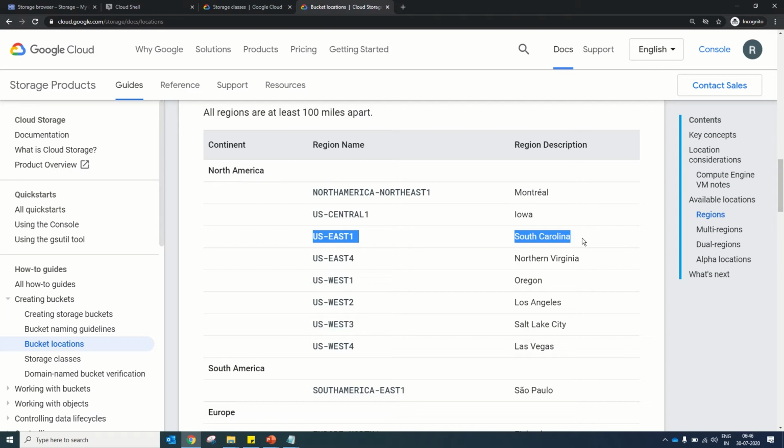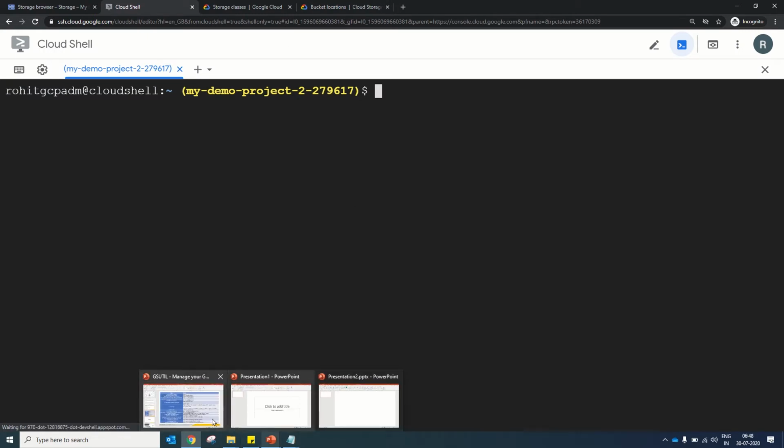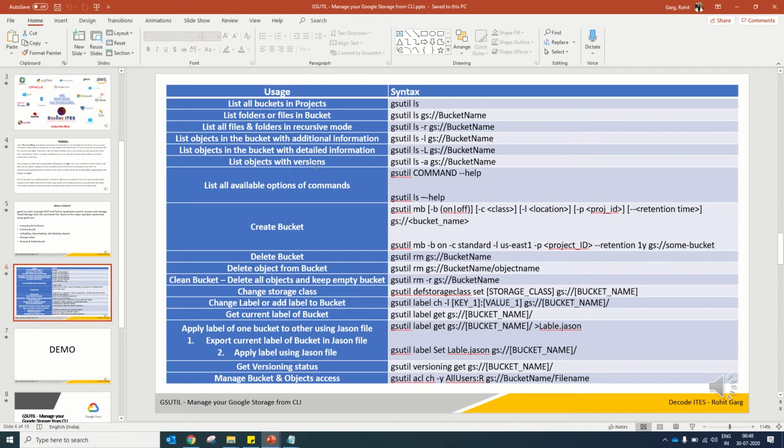Google Cloud keeps searching for locations on the basis of market and customer base and adding new zones and regions in the system. So that's why I suggest you refer to the Google page for available locations, regions or dual regions. We have some more useful and commonly used commands in gsutil. So let's see what we have done here.